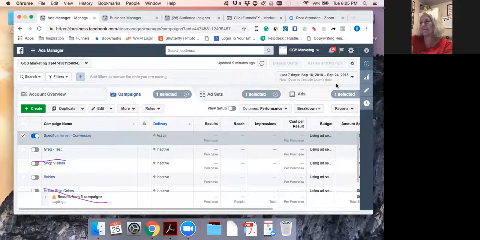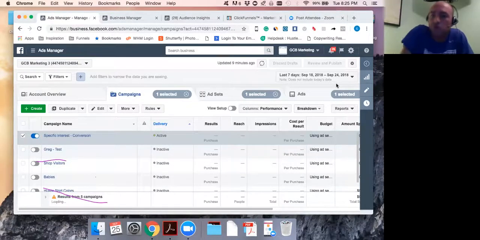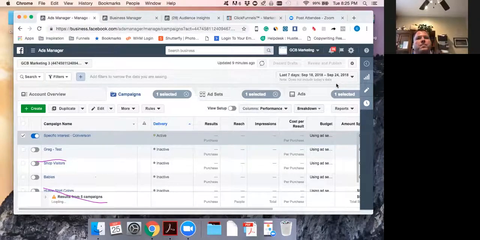Can you have your link from your Facebook page go to something like a landing page that's not your website, or does it have to be your website? No, like for instance, a viral or something like that. Yeah, you could put it anywhere. Okay. Cool.